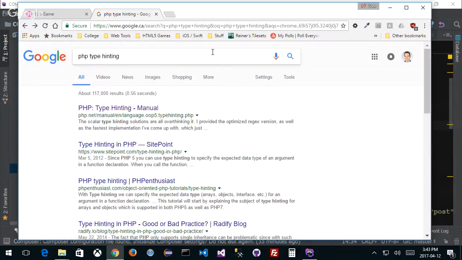But typically what I like to do with type hinting is I like to add it in when I'm using a framework like Laravel, like CodeIgniter, like one of those frameworks I talked about, right? In the real world, we would always use something like that. I probably would never run PHP by itself these days, right? And the reason for that is because it's hard, right?